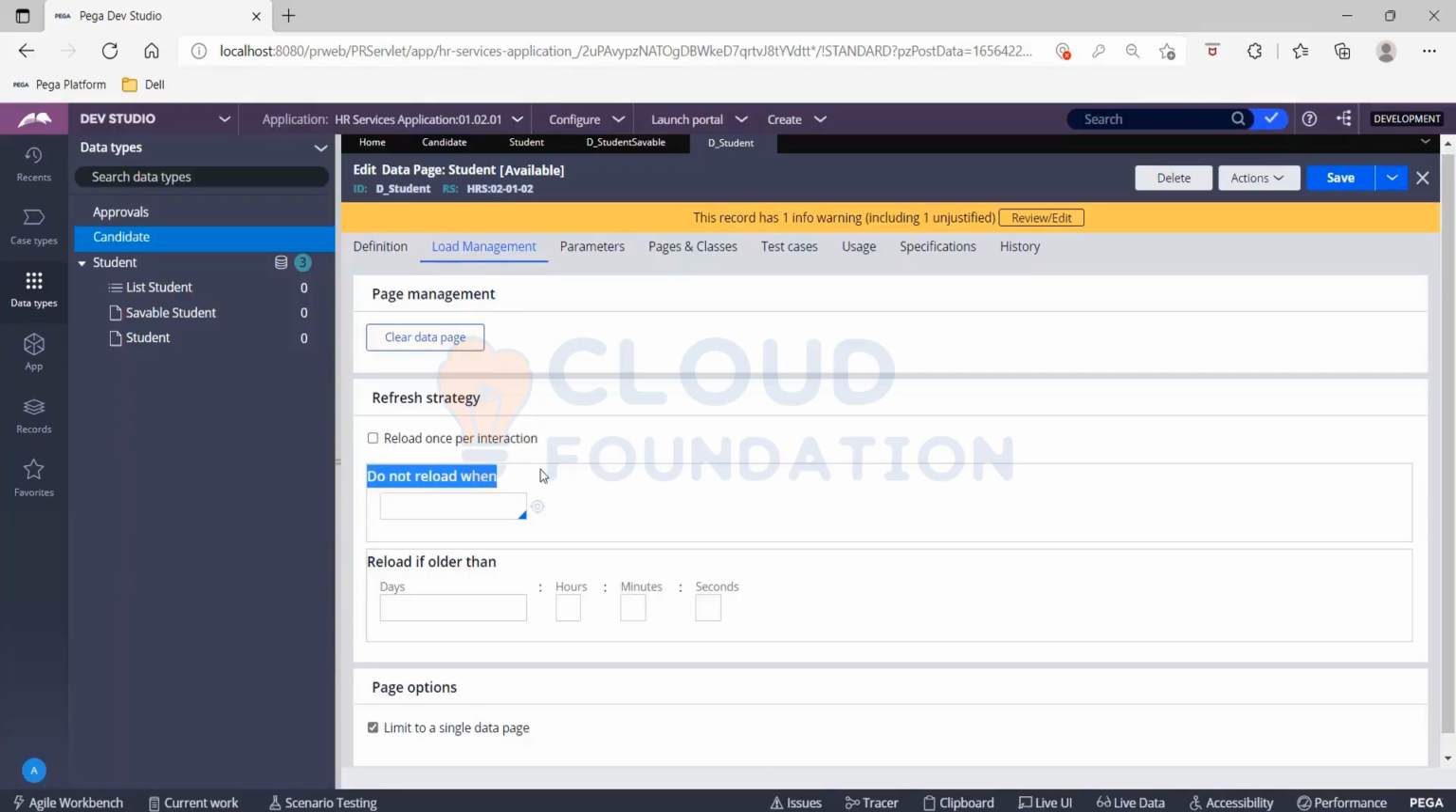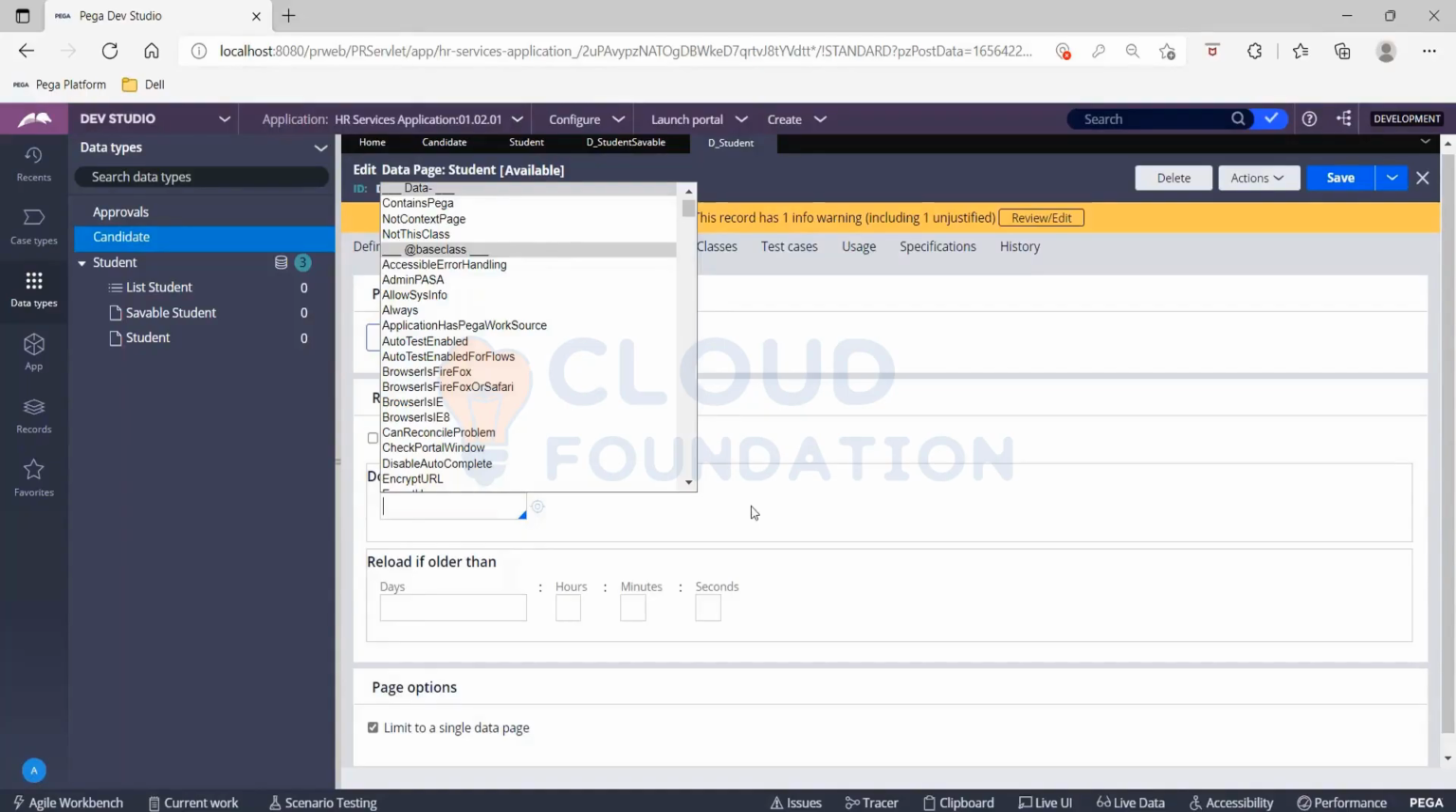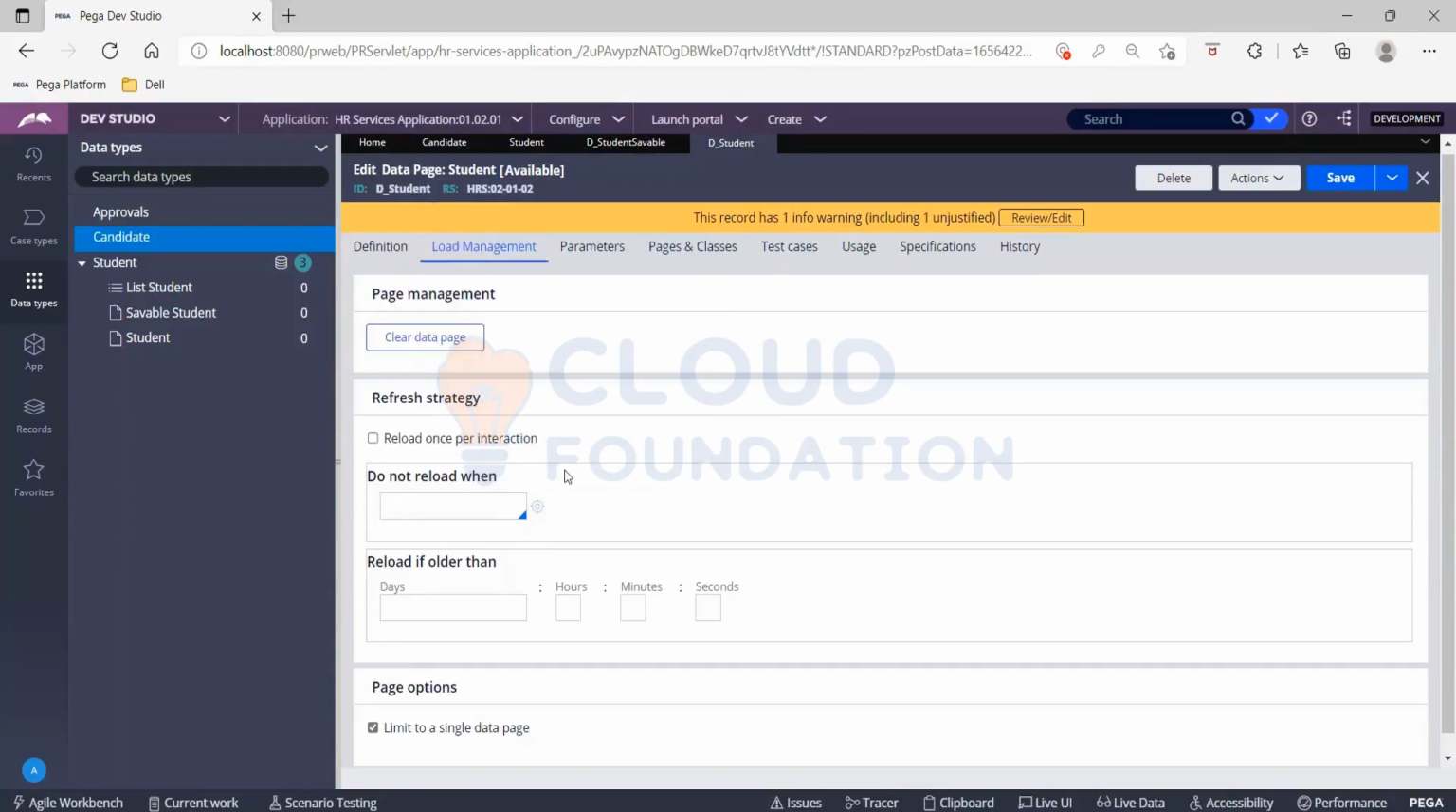Do not reload when, this is purely conditional based. If some condition is met, you don't need to reload the D page. Otherwise, it has to be reloaded. This is an entirely condition-based reload. Reload if older than 1 minute. Do not reload when it is based on a when condition. Correct? You can define the condition. If the condition is met, I'm not reloading the D page. If the condition is false, only then it is reloaded.